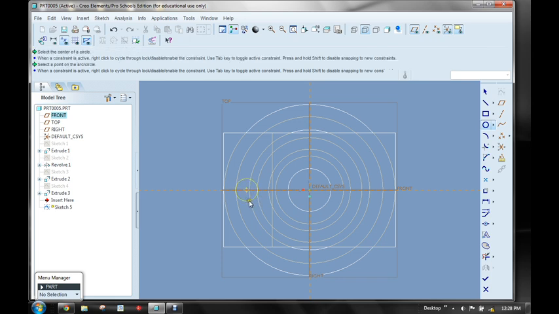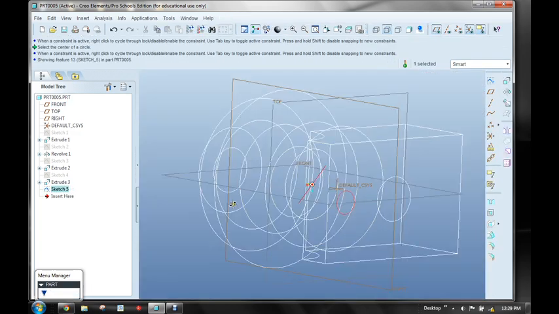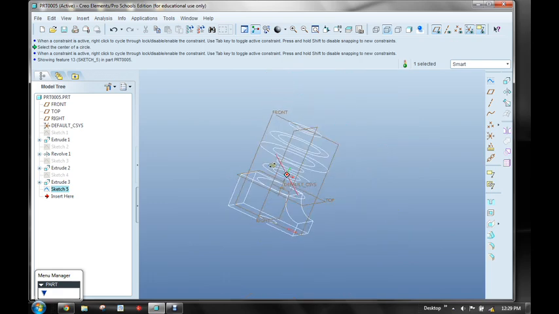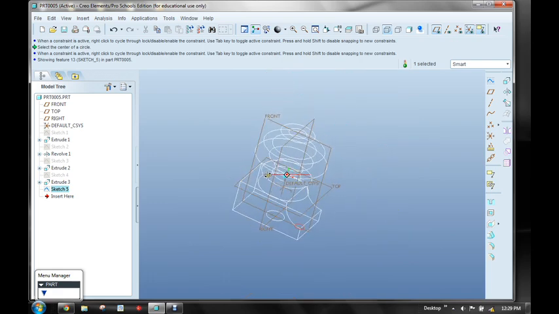So I'll come in here, I'll put my dimensions on, let's say 40 and 110, and I'll say that I'm done. Now let's take a look at what we got here. I'll leave it in this view for a second, and let me do my extrude.